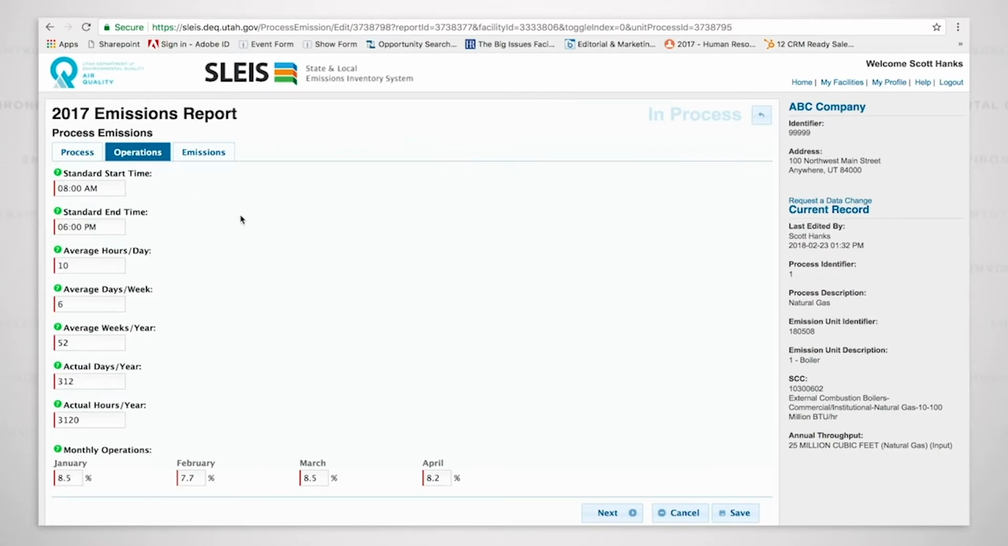Operations. This is where we put in the operating hours. As we look at this, standard start time is a drop box. We could change that to 7:30 a.m. and we could say, no, we operate till 5:30 p.m. Something to note is this will automatically calculate for you. Once you've chosen the hours per day and days per week, it will begin to automatically calculate for you. So I'm going to illustrate that.